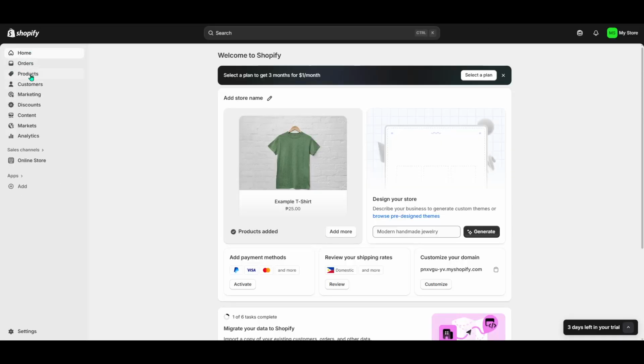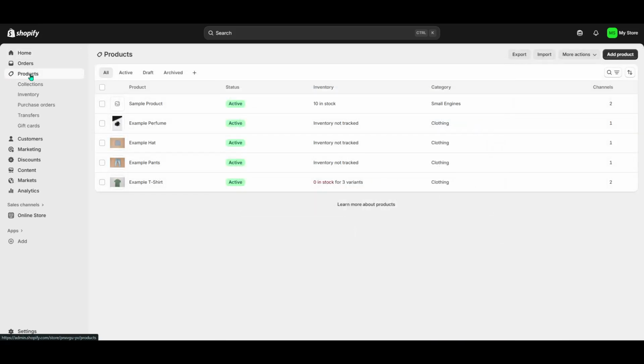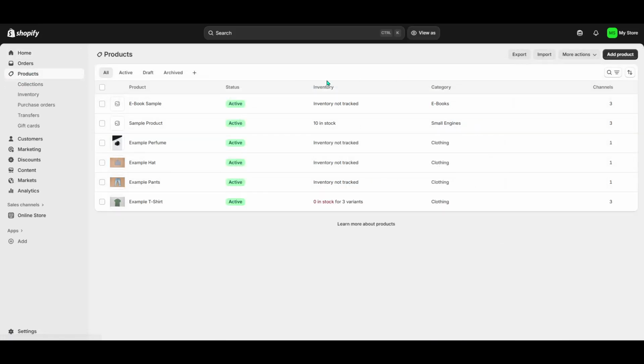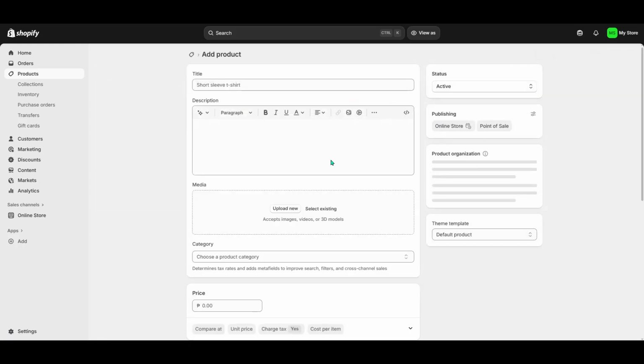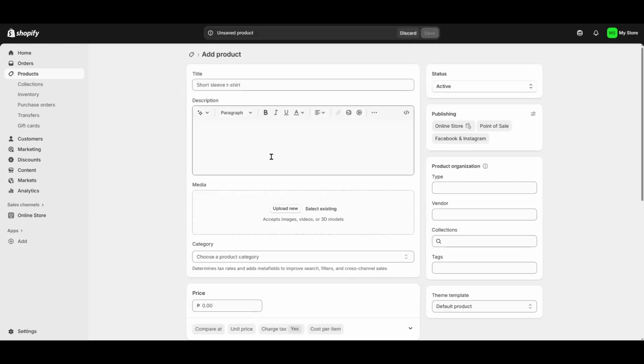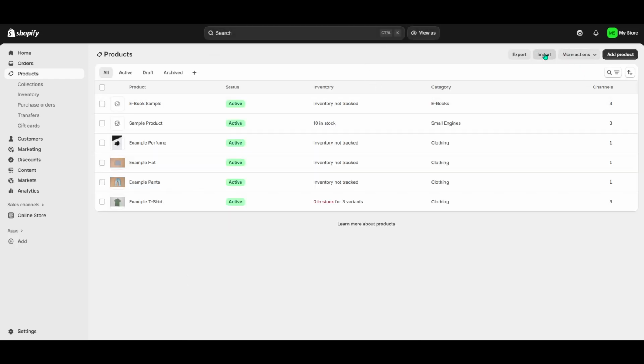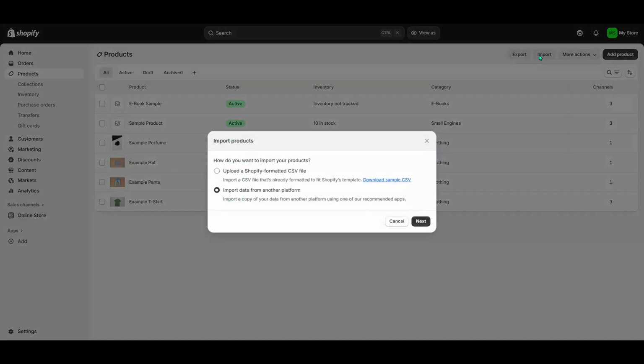Now that you've reached the admin dashboard, it's time to start adding products. On the left panel, you will see a section labeled Products. Click on it and then go ahead to select Add Product. This is where you'll enter the details of each product you're planning to sell. If you already have your product details neatly organized in a CSV file, you can import them directly. Just ensure your file fits Shopify's CSV template requirements, making this process much quicker.